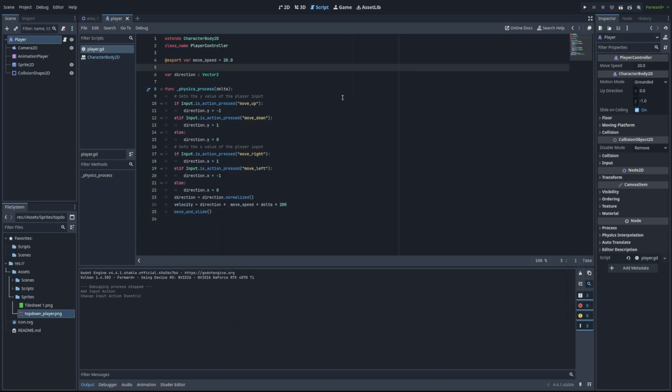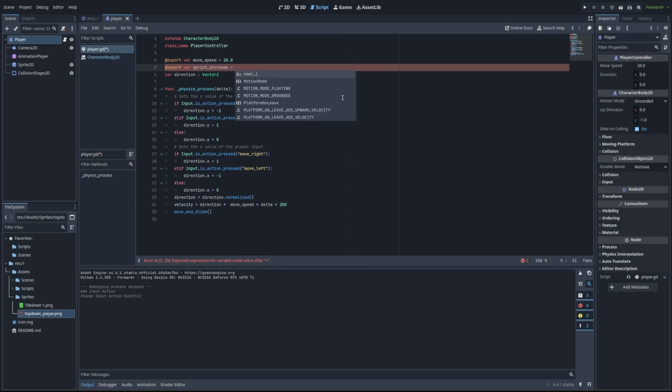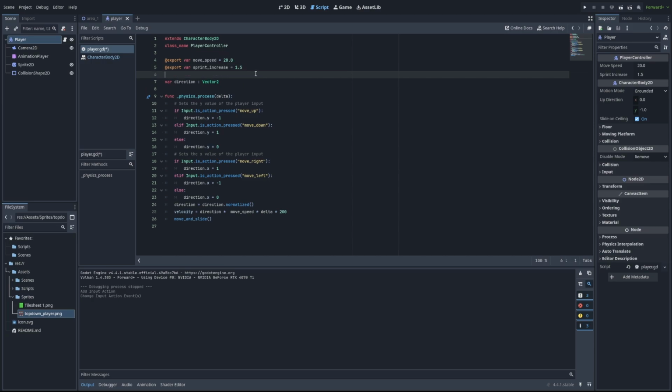There we go. And back on the player script, what we're going to do is add a sprint variable up here as an export variable so that we can tweak it in the inspector like the move speed. And I'm going to call this sprint increase. And this will be the amount of speed that we want increased by holding down the sprint button. I'm going to set it as 1.5 because this is actually going to be multiplied into the move speed. You could make it additive instead of multiplied. That's entirely up to you.